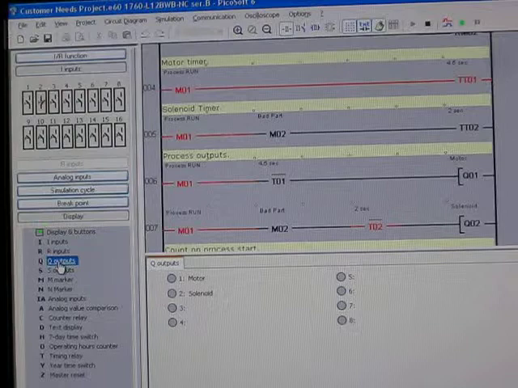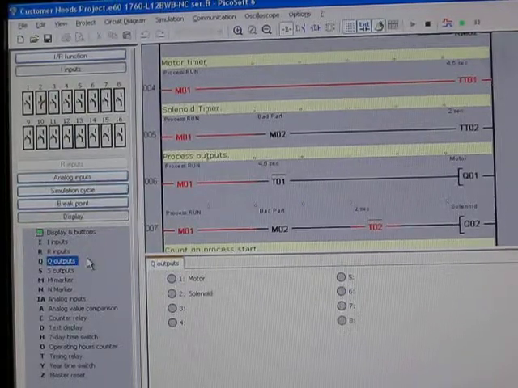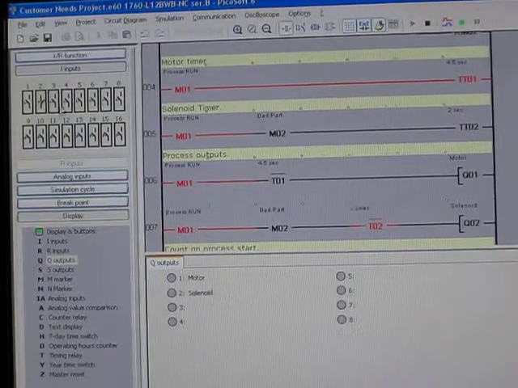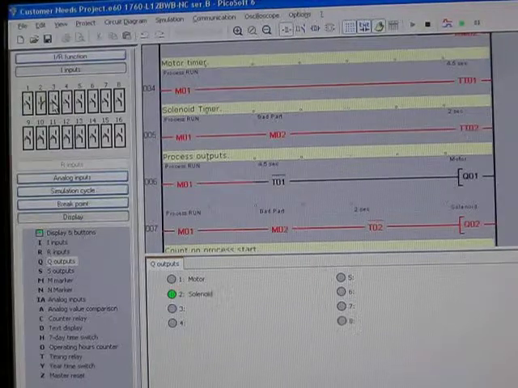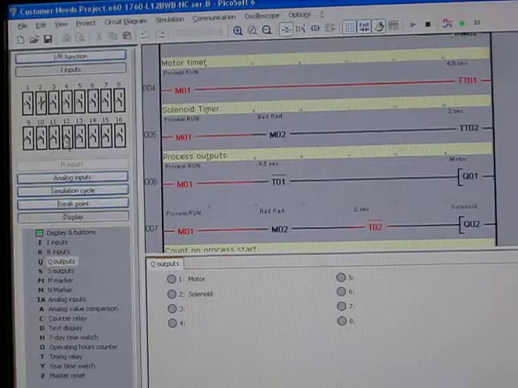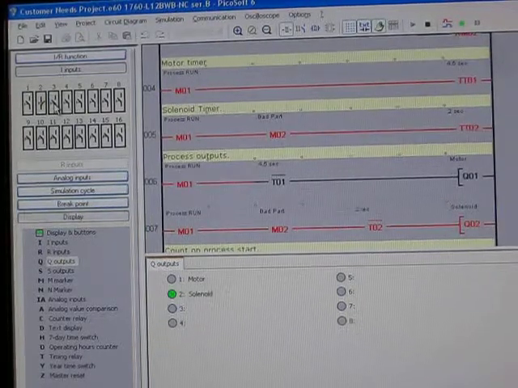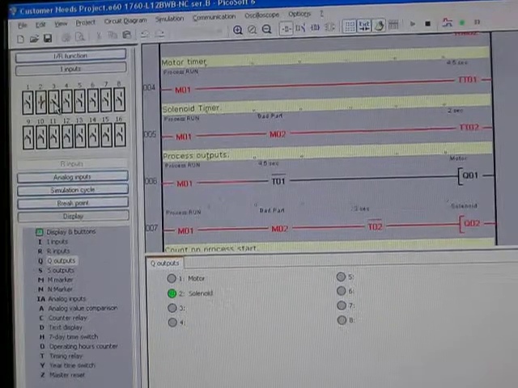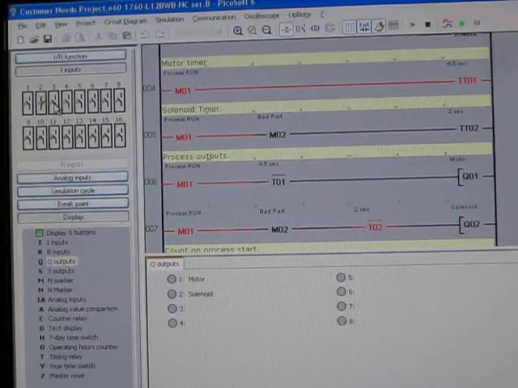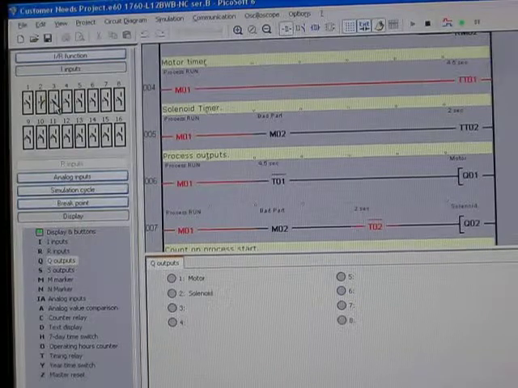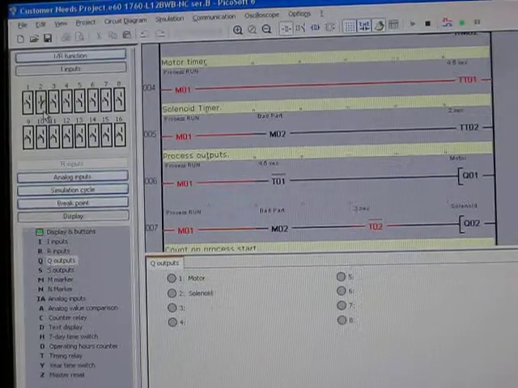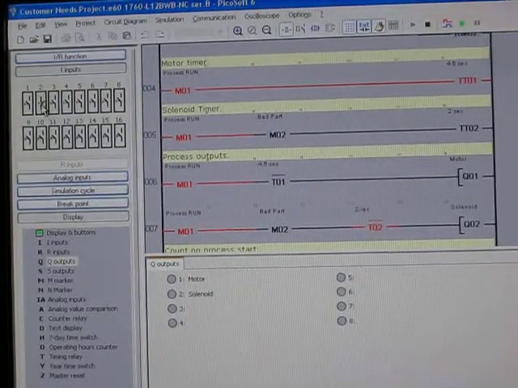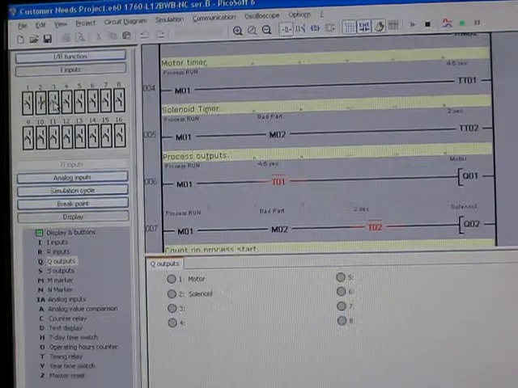Now as the process is running, if I hit the bad part limit switch, we can see that the solenoid turns on for 2 seconds and then turns off. This will happen every time I hit the limit switch. If I hit the stop push button and stop the process, you can see that if I hit the limit switch now, nothing happens. The solenoid stays off.